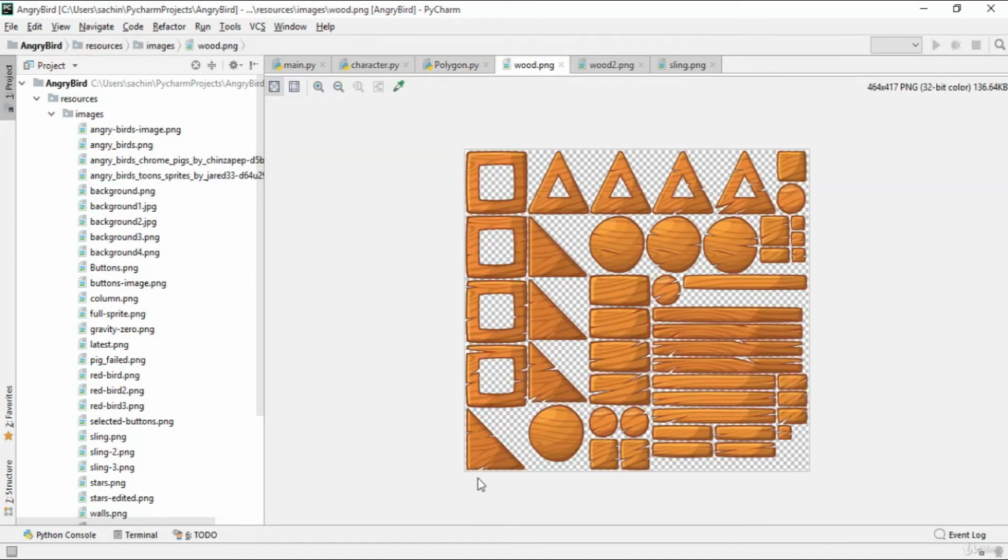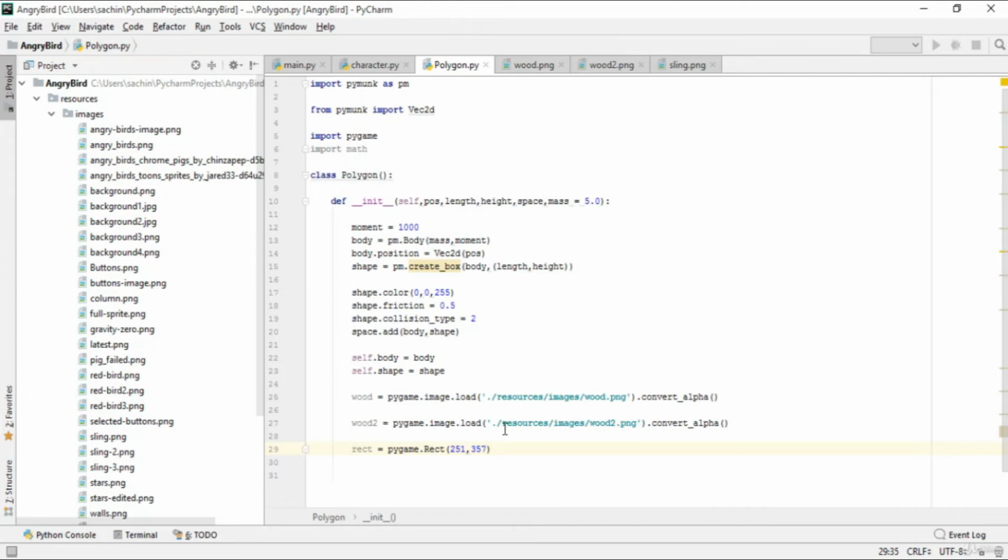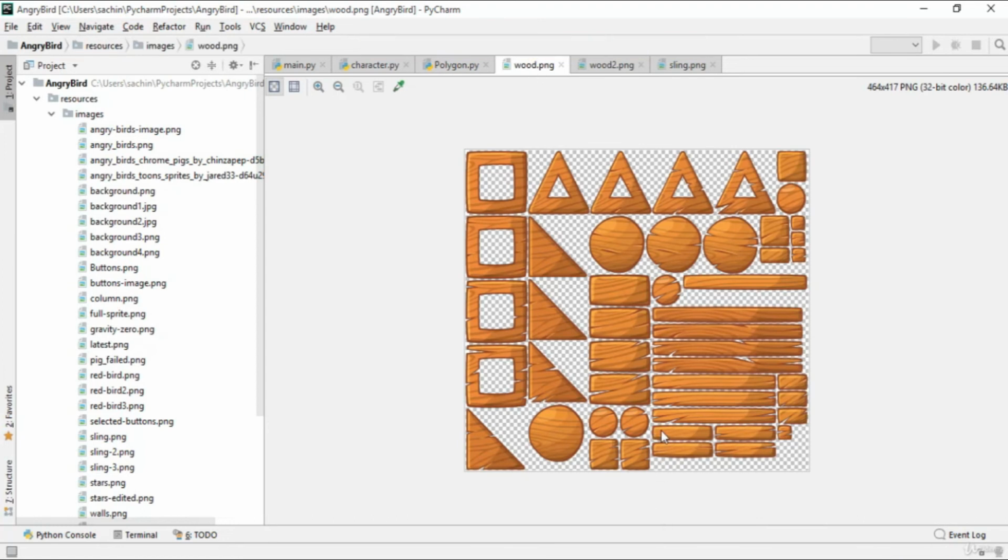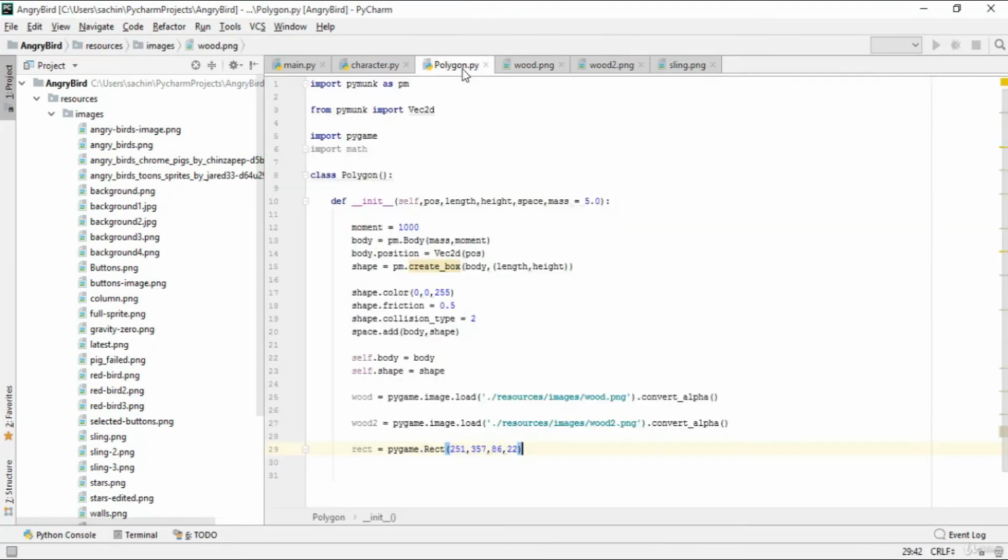That means if you say x and if you say y, this point will be 251, 357. And after that, you're going to have 86 and 22. This should be the width and this should be the height. After that we'll just extract this rectangle as we needed for the beam now. So this will have this rectangle.